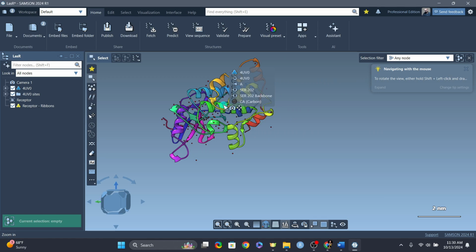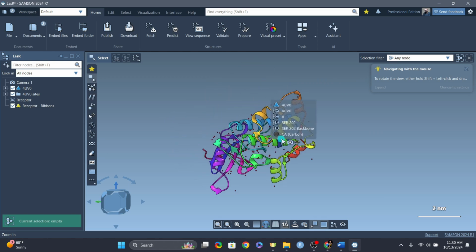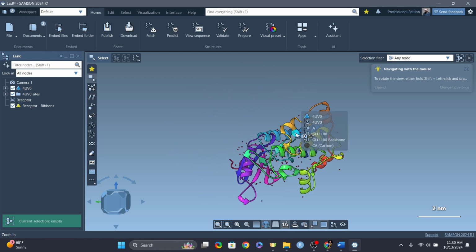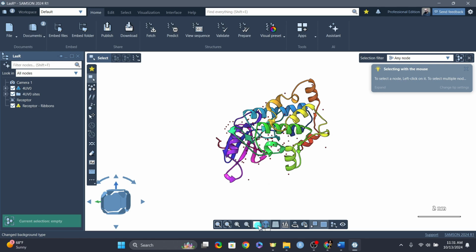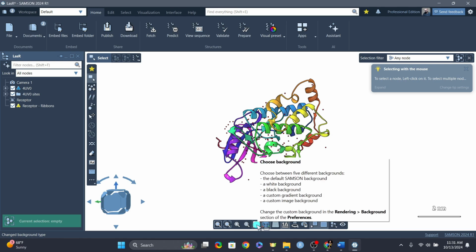Basically, if you want to hold on to this protein structure, you just press and move it like this. Okay, and then I was telling you about the background, right? So this is the option that is available for the background. You just click on this one, and you can change it to white. Most of the academic work you want to publish needs a white background.